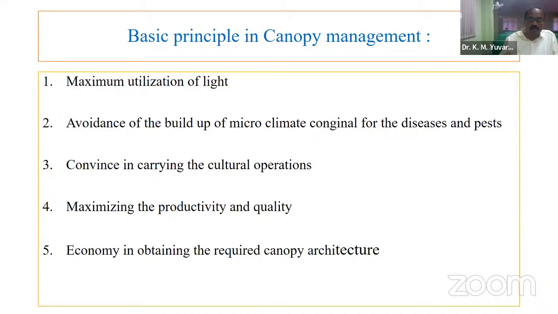Avoidance of the buildup of a microclimate congenial for diseases and pests. Convenience in carrying out cultural operations, maximizing productivity and quality. Economy in obtaining the required canopy architecture. These are the basic principles for canopy management in high density orchards.